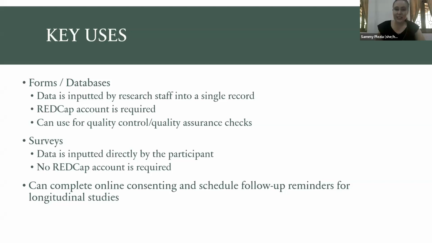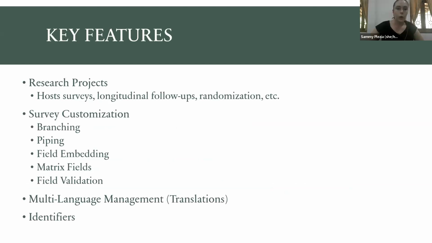So we won't do that today, but especially if you're planning longitudinal studies, if you're planning RCTs with several check-ins, this I think would be a great tool for you. What we'll be doing today, though, is really going over survey customization.